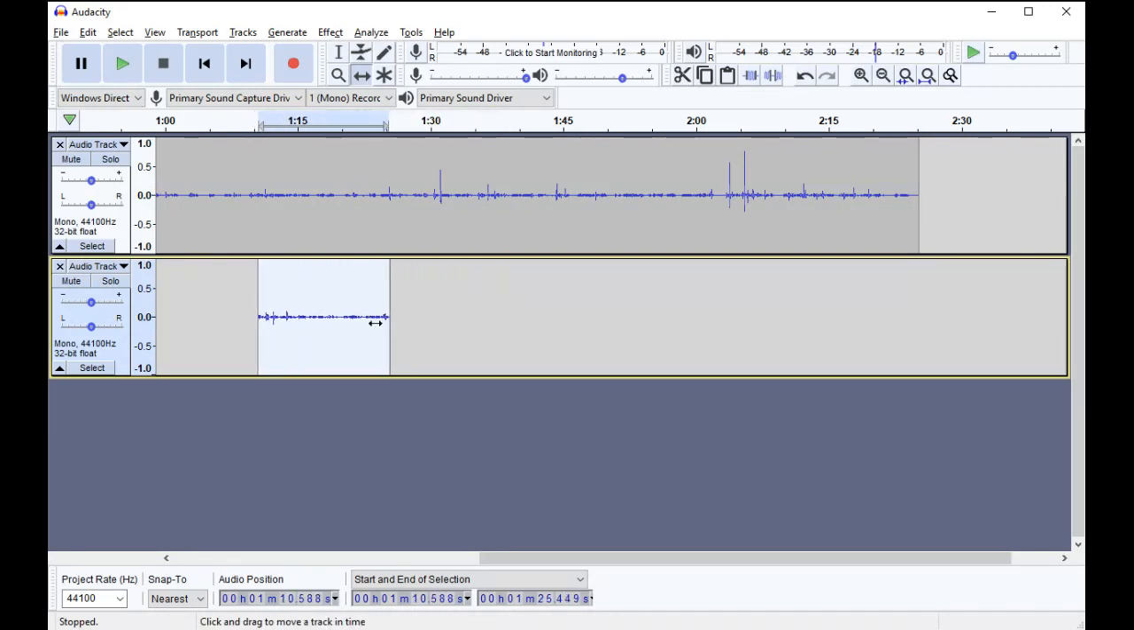But that will show you how to split and join parts of your track, delete parts that you want to take out, copy and paste like normal in most tools.